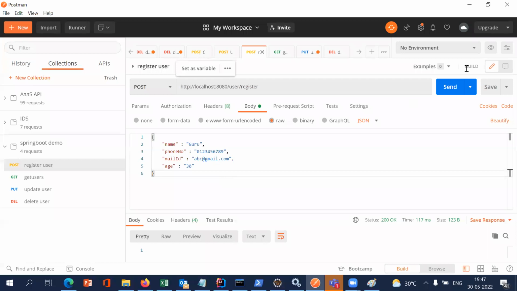See, this is 200, which means it's a success. See, this is the dispatcher servlet. Okay, complete logging is not there. That's why you cannot see exactly what the table is. Now we'll go to the database. Select star from user. See, there is one record present.